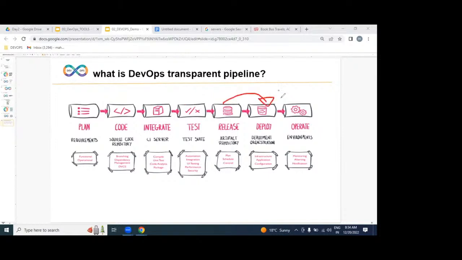From this release, are we going to be placed on hundreds of servers or no? With an automated or manual way? Automated. So we have hundreds of servers.